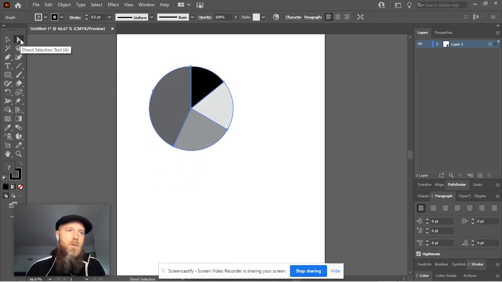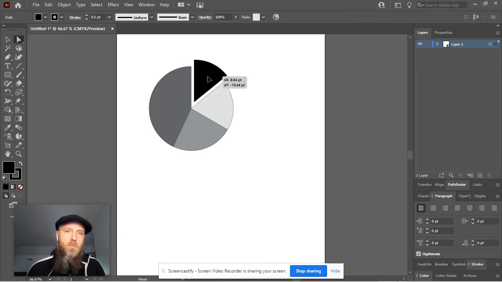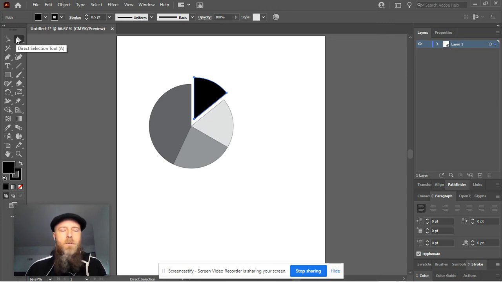Now, if you want to alter some of these little slices of the pie independently, you can. You just have to use the direct select tool. You can pull them out. So if you wanted to draw attention to that one and say, "Ooh, this is the one that we're writing this report about," you can do that.